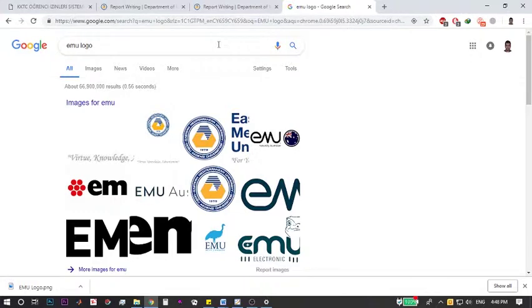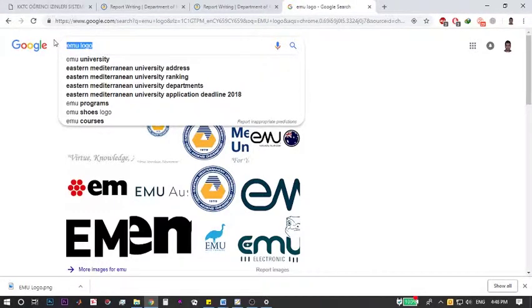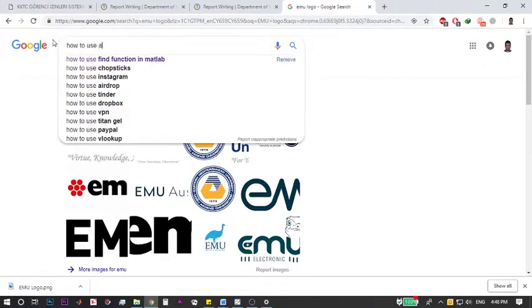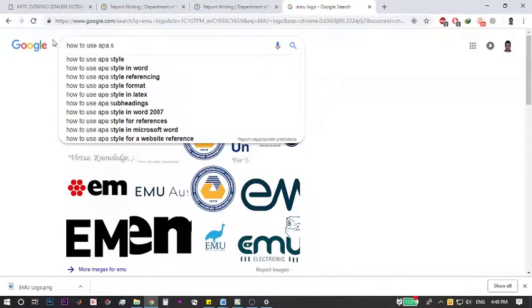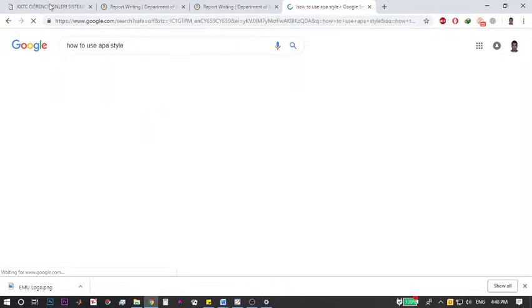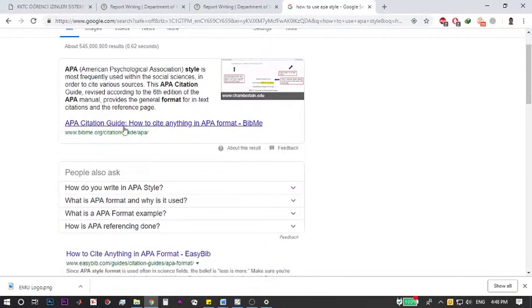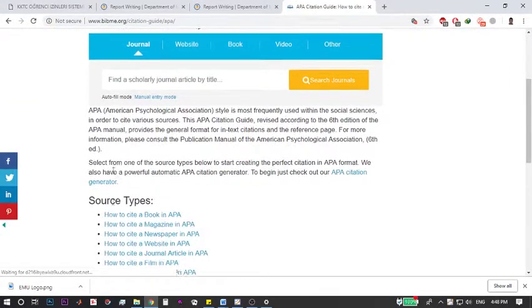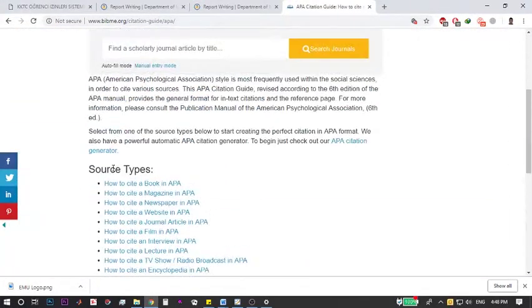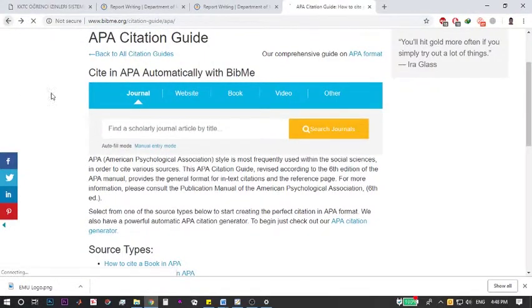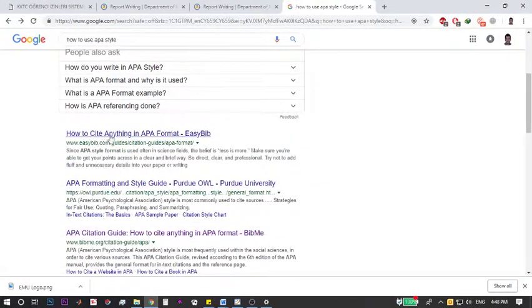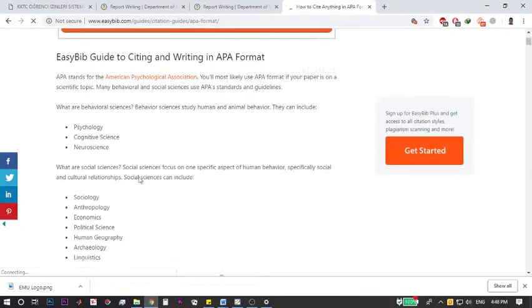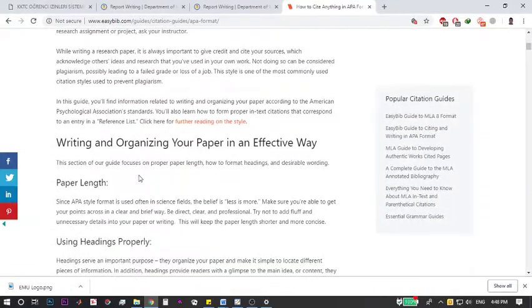So for different types of referencing, just do a Google search for how to use APA style, and the first link, you can see that everything has been mentioned. Alright, this is not the correct link. How to set anything in APA format. Let me check.